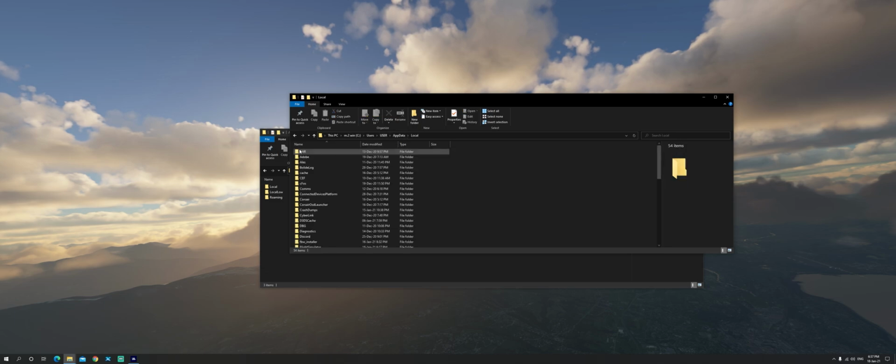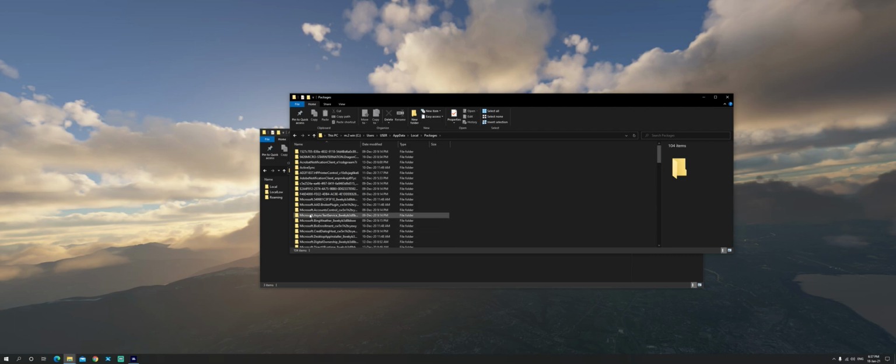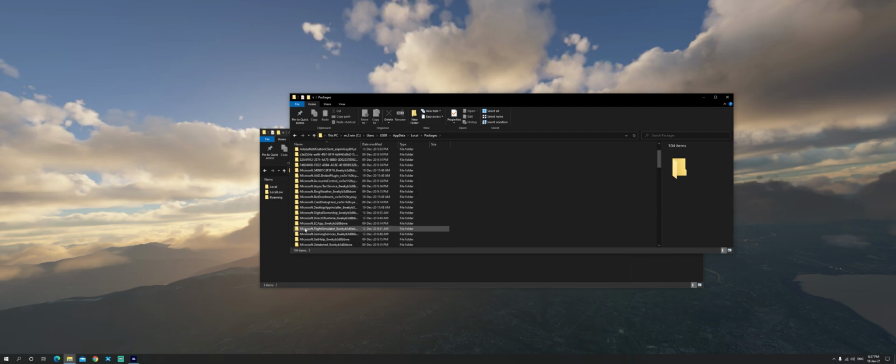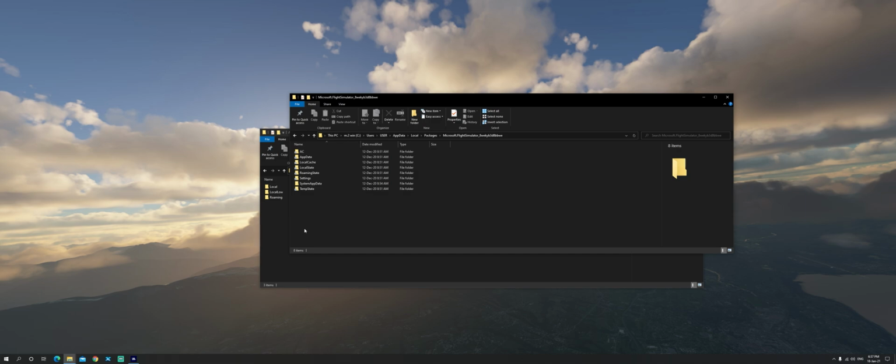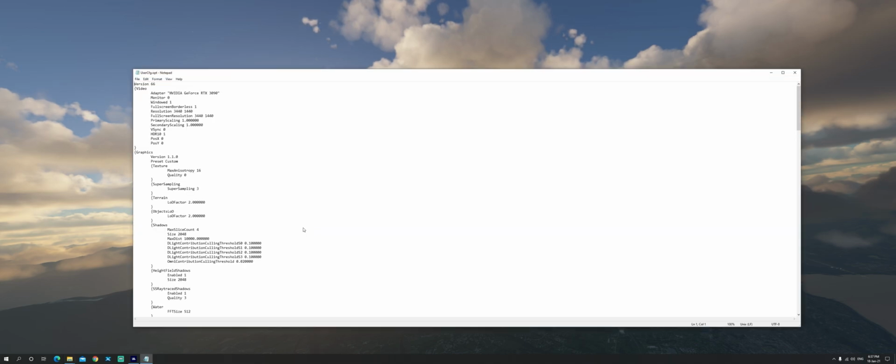Next, we're going to browse to the local folder and locate the packages folder. Once there, we're going to locate the Microsoft Flight Simulator folder here. Once there, we're going to browse to the local cache and locate the user CFG file. Double-click to open the file or simply say open with Notepad to open the user CFG file.